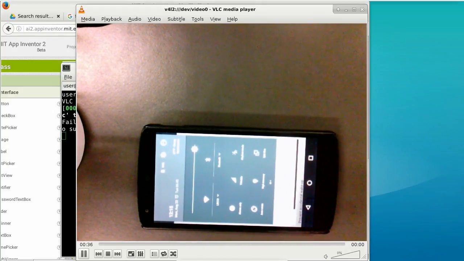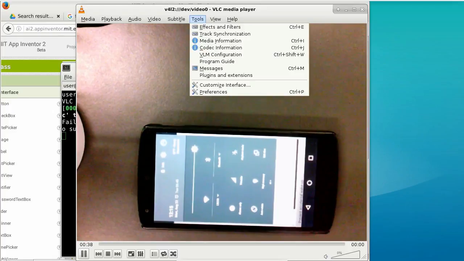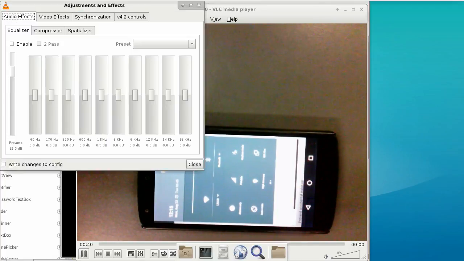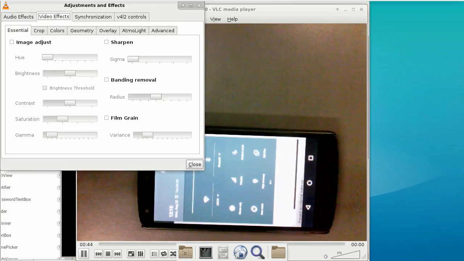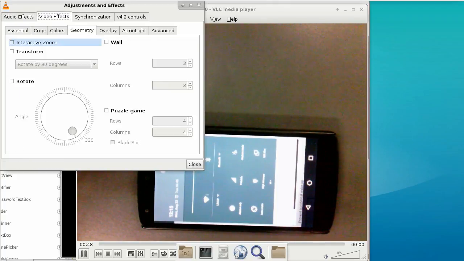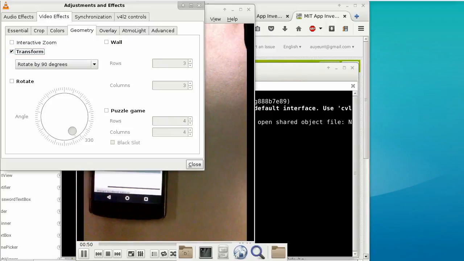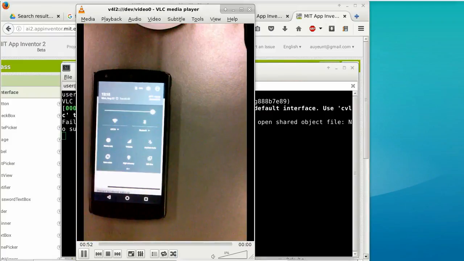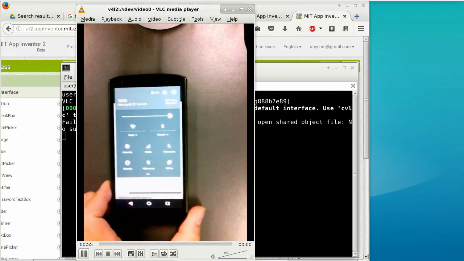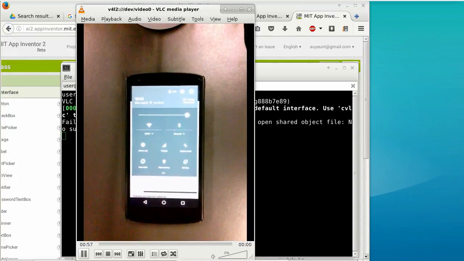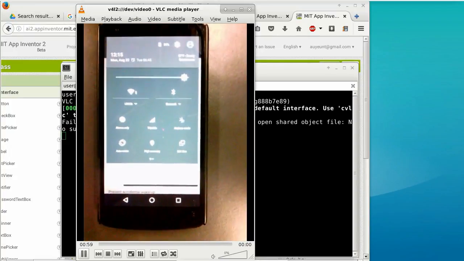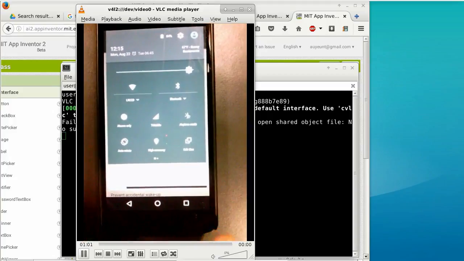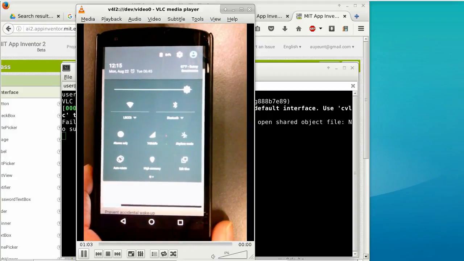There's an easy way to change this. Go to Effects and Filters, Visual Effect. We want to rotate. There we go. And I want to zoom in just a little more. Like so. Okay.